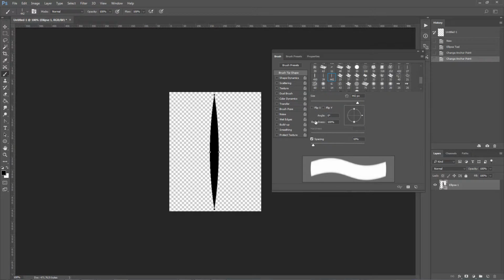Go to the brush once we have it selected, and we're going to give it a size of 27. Okay, and unchecked, zero angle. Roundness 100%, and spacing we're going to set to 130%.